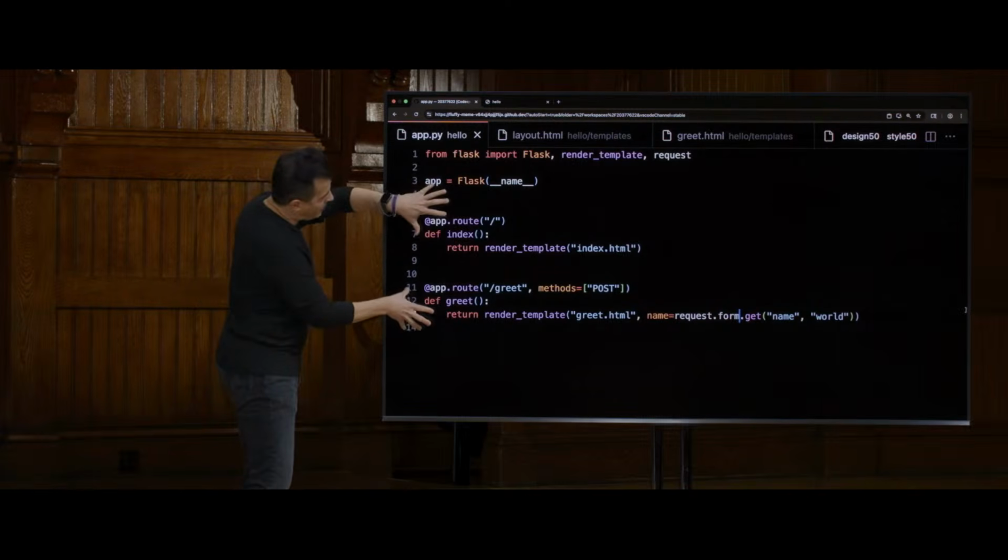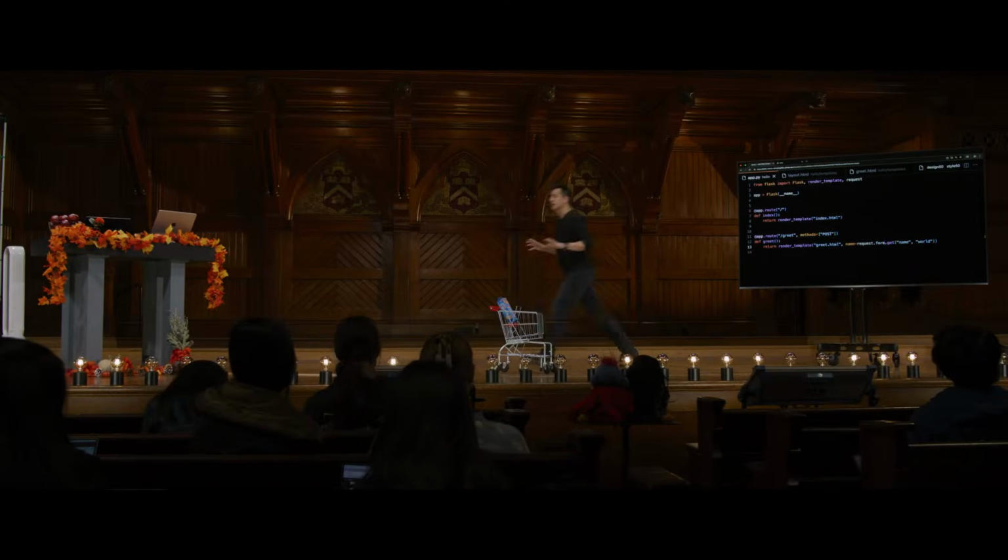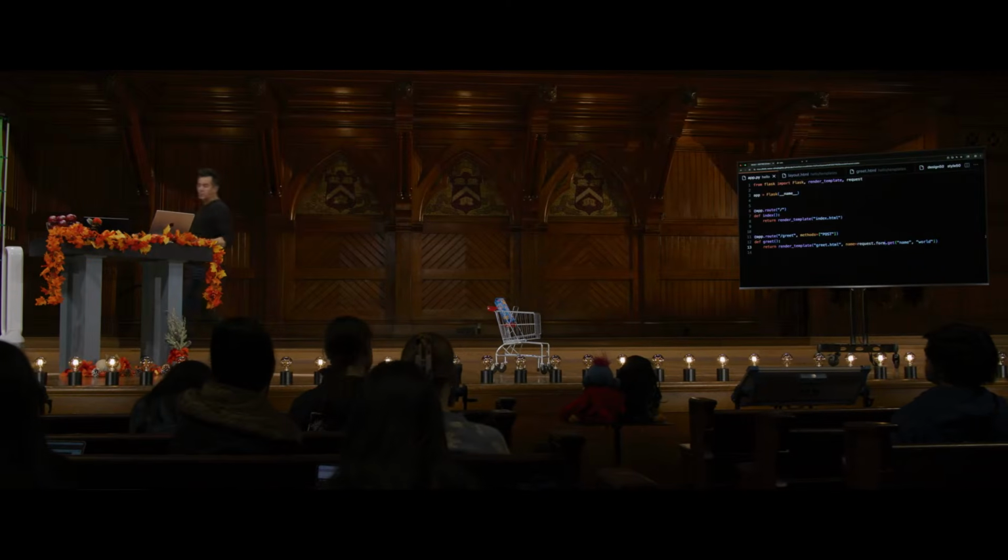So is there a way to get kind of the best of both worlds and combine these two routes into one so that everything related to greeting the user all happens in one place?